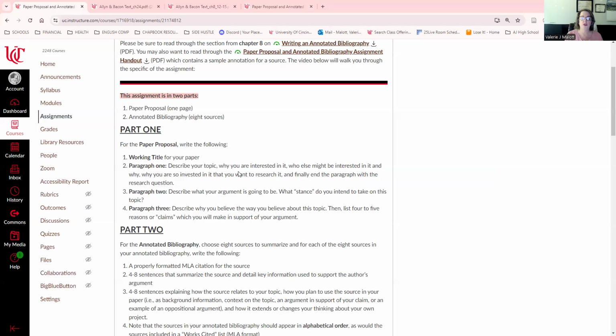The first paragraph, I want you to describe your topic. So similar to what you've already done, I want you to do it again. You may have changed your mind as you have started to research. Describe your topic, why you're interested in it, who else might be interested in it, why you are invested in it, that you want to research it, and finally end the paragraph with your 1 research question. So you did a little bit of this in the topic and research question assignment from last week. Now I want you to hone in on just that 1 research question that you've decided on.